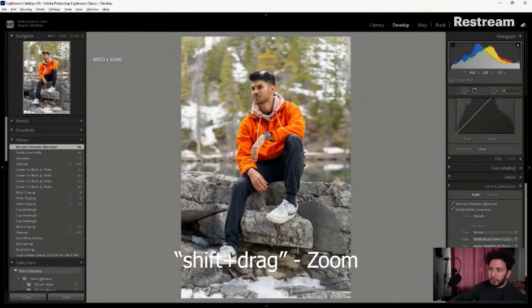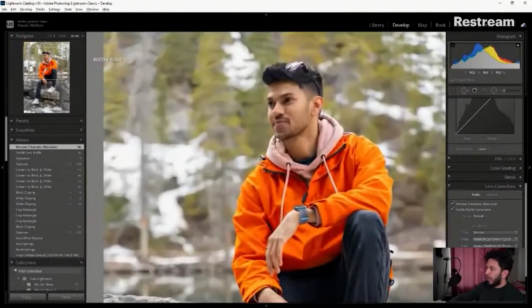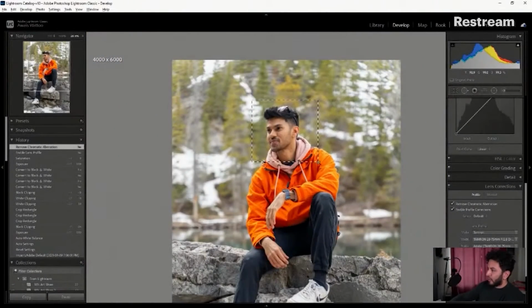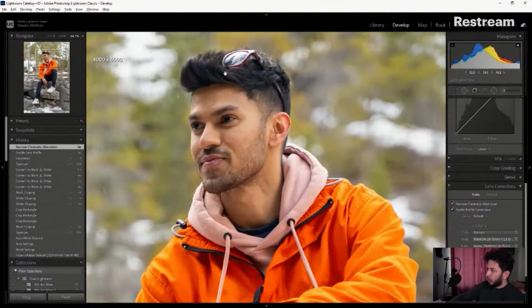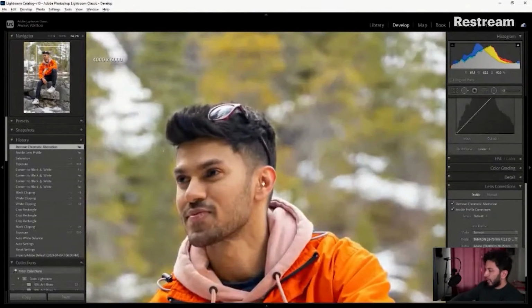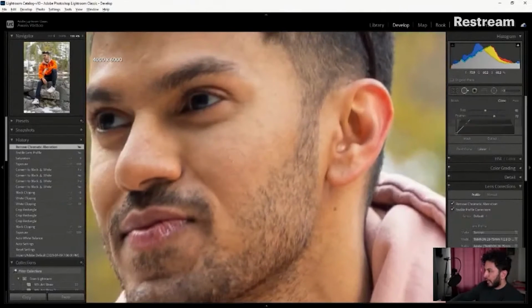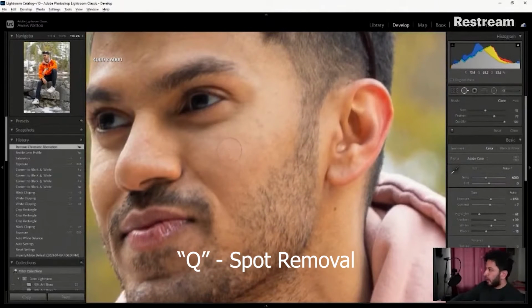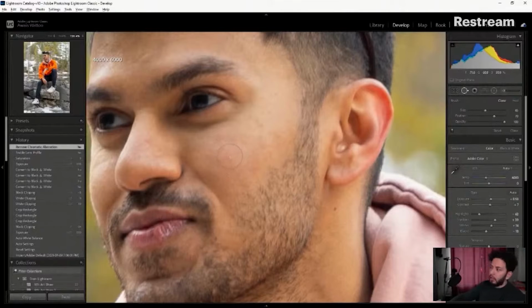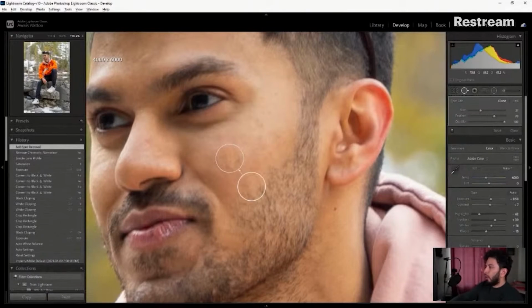So you can hold shift and drag to zoom in and out of your picture. You can hold control and draw a square around a certain part, and it'll zoom into that area. So say you got like a weird stain or something, let's say this thingy. Press Q on your keyboard to open up the spot removal. Click wherever that thing you want to remove is, and then you can drag it around as well to adjust.